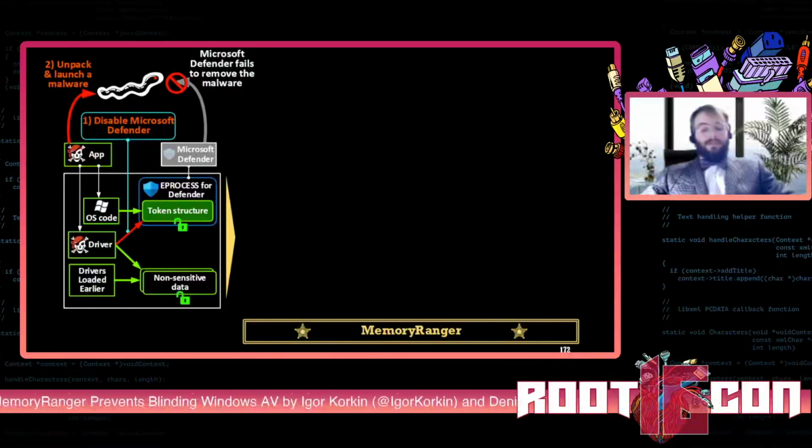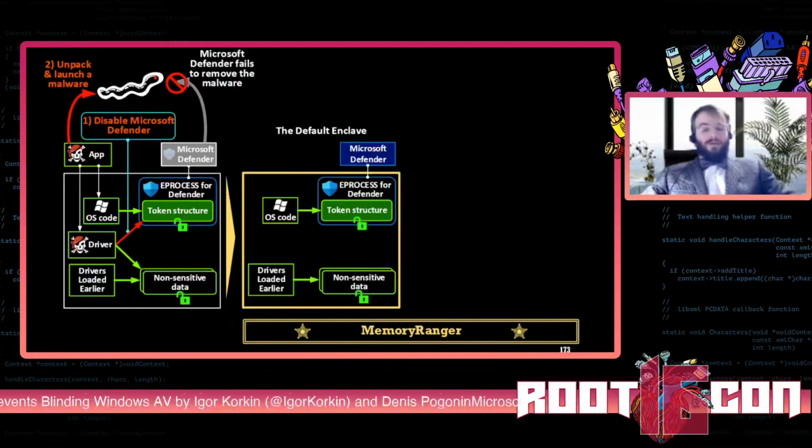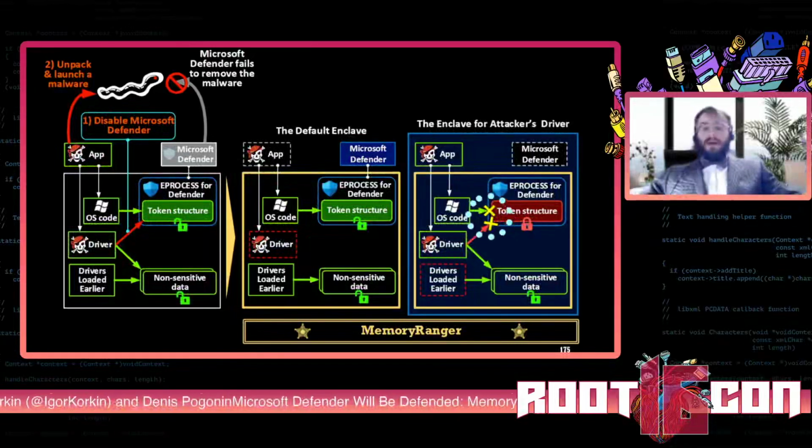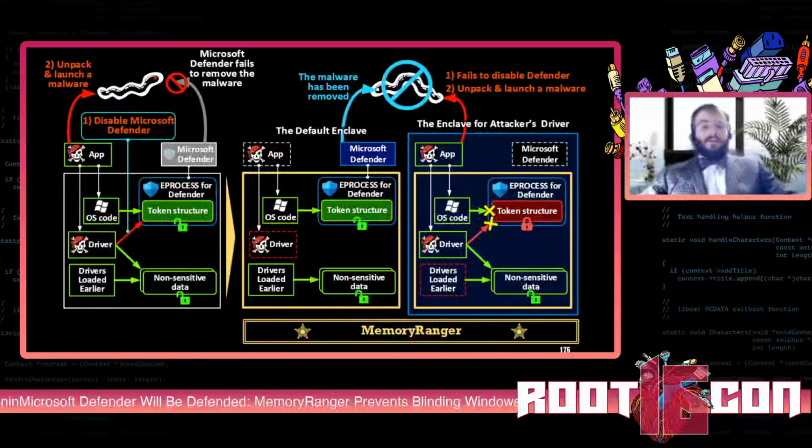MemoryRanger allocates the default enclave for the OS kernel and all previously loaded drivers. MemoryRanger traps the loading of the attacker's driver and allocates a separate memory enclave for this driver. In this enclave, MemoryRanger restricts any access attempt to the token structure of Microsoft Defender. As a result, attackers failed to disable Microsoft Defender. This is the way MemoryRanger protects Microsoft Defender.